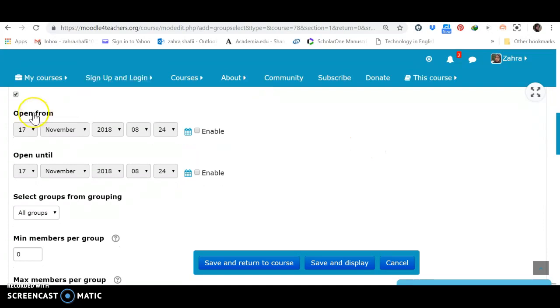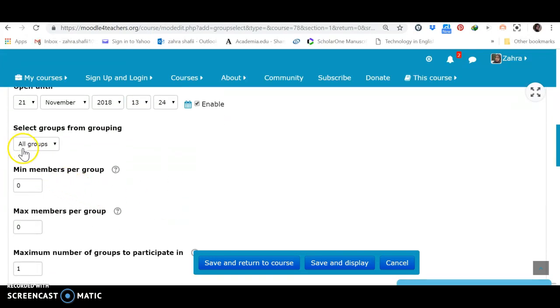I want it to be open from today up to next week. First of all, I tick these boxes to enable dates from today until November 21st, 2018. Time is specified. Let's just make slight changes in time. And then I want it to select groups from all groups, not any particular group.